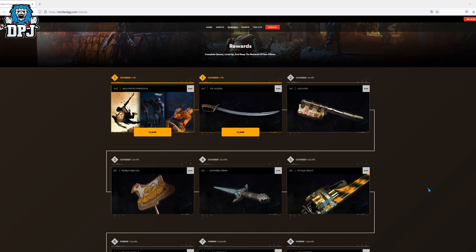Okay, so the website you can see on the screen now, you just need to go to techlandgg.com/rewards. I'll link it in the video description. Now, how this works is basically you need to complete quests, level up and reap the rewards of your efforts. At the moment, you can only earn this XP via doing quests within Dying Light 1. But I'm pretty certain, guys, that this will hit Dying Light 2 pretty soon when they've sorted out all the issues the game has.